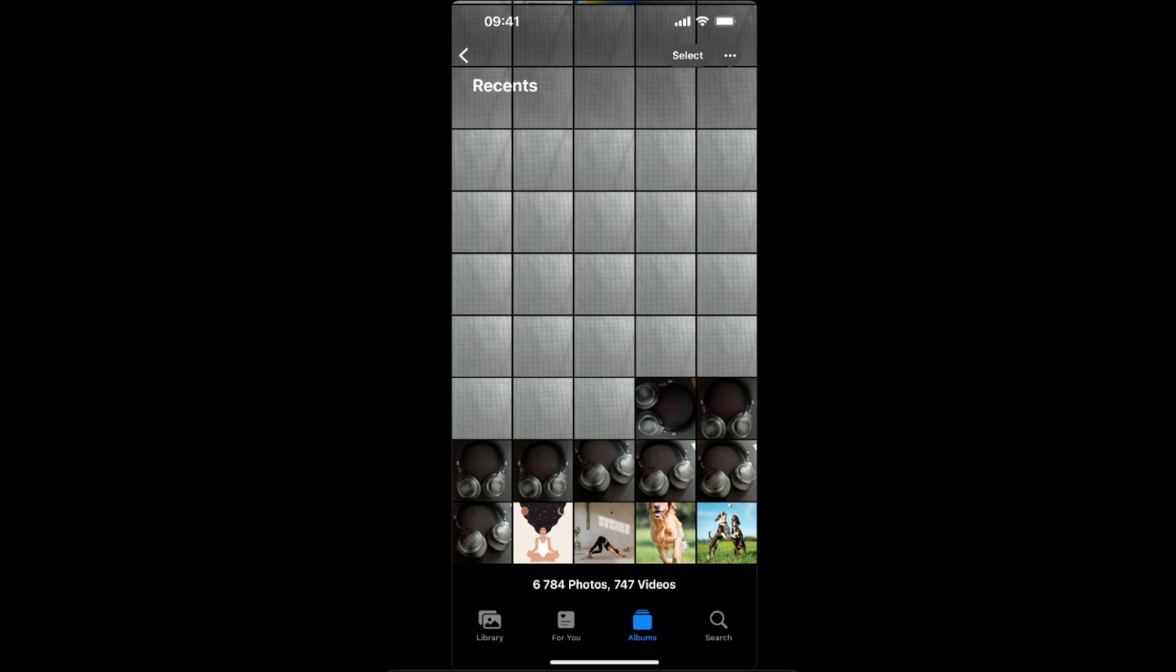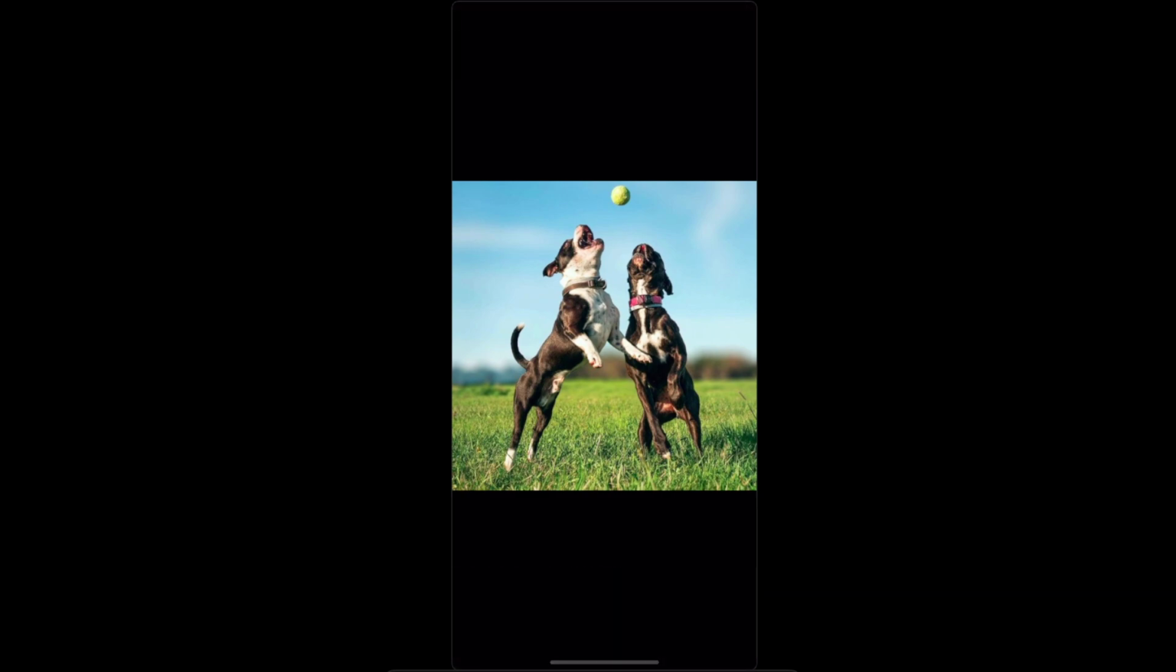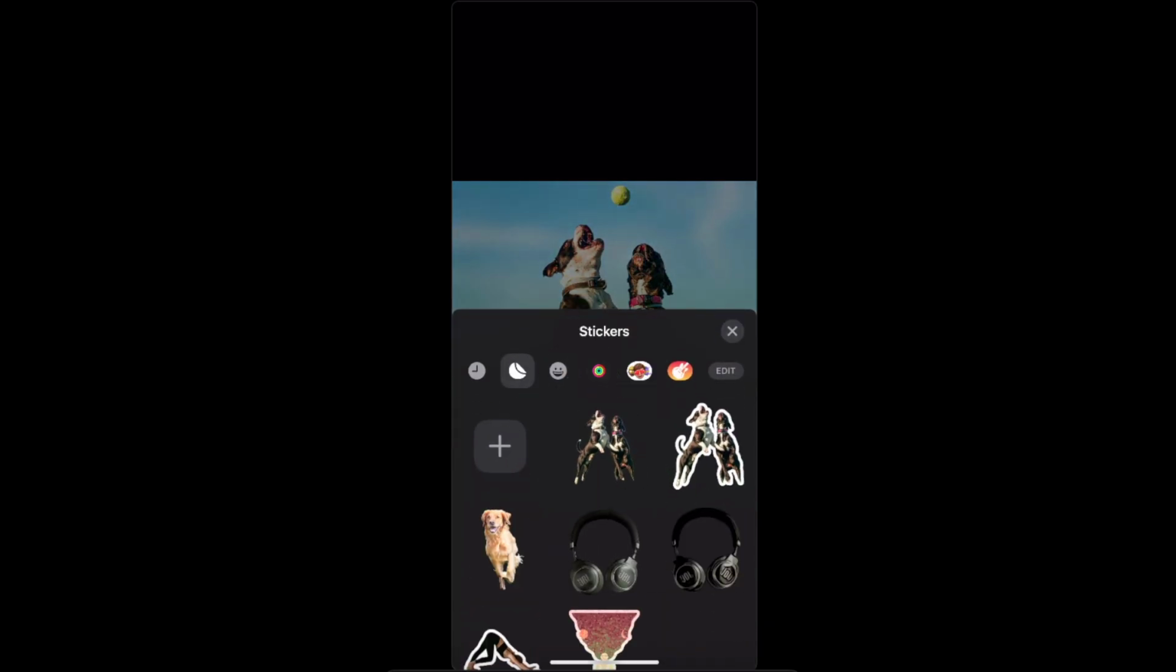Now, you go to your photos, and to create a sticker, just choose an object, and then press your finger onto the object you want to create a sticker of. So this is that. And now I'm just going to click add sticker. And as you can see, it has been added to my sticker collection.